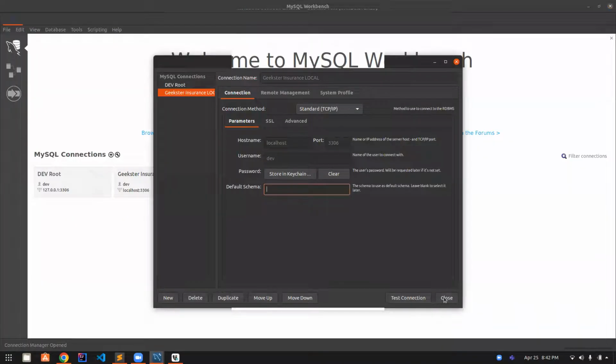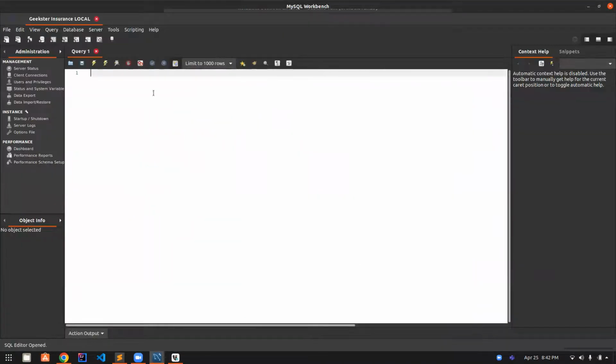Similarly here, I can just open this and I can say create database Geekster Insurance. Okay.